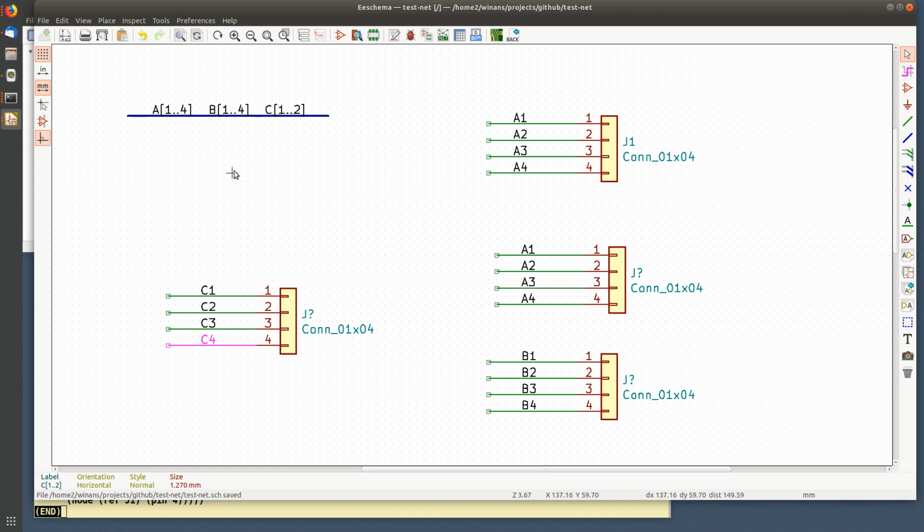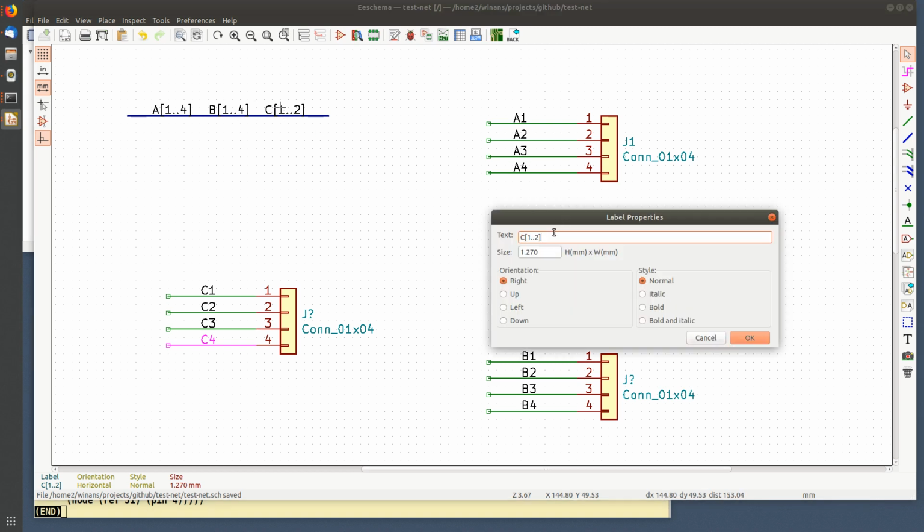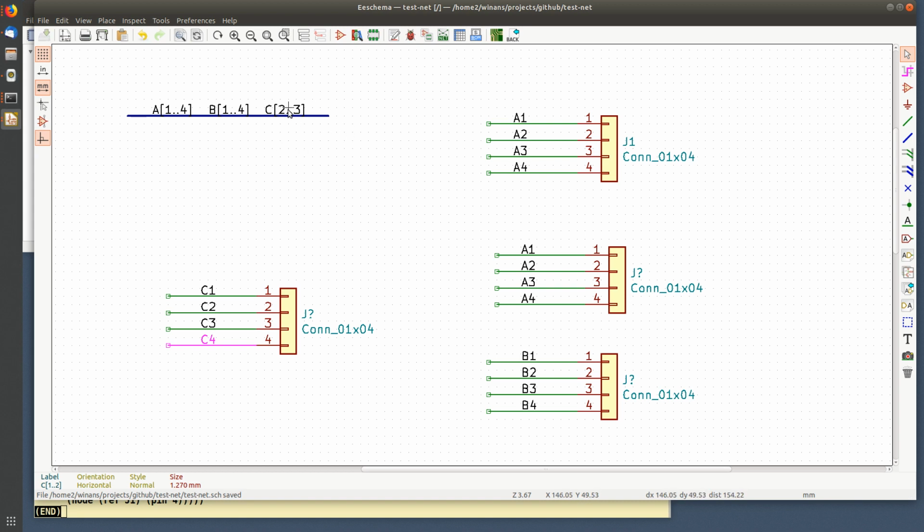Now, the other thing you need to know about this is that the enumeration range 1 through 4 and 1 through 2, you can't do some. I mean, if you said 2 through 3 on here, you'll notice that the ones that are connected are based on these numbers in the brackets, right? So C1 is not connected to anything. C2 is. C3 is. And C4 is not. All right? So you cannot use this to connect like C2 to A1 and so on, right?